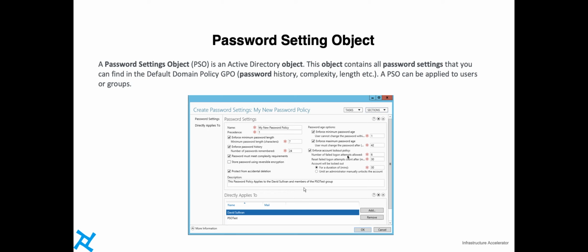So what you can do is create a group containing all the basic users of your organization, create a password setting object called basic password setting object, and apply it to the basic group. Then you can create a domain admin or complicated password setting object, and apply it to groups like domain admin, enterprise admin, schema admin, so that anybody who is part of those groups needs to follow the complicated password setting object. So this was the solution.